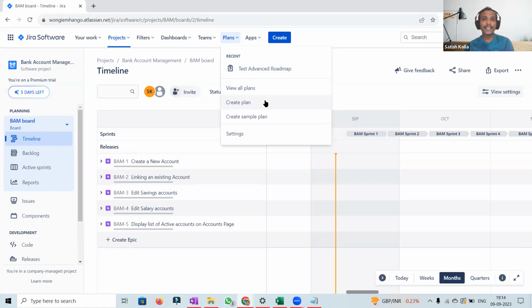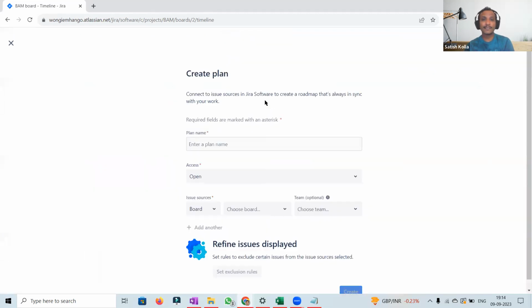So I'm clicking on create a plan. This is how the view comes up to create a plan. We can give a plan name. I'm just giving advanced roadmaps demo. The plan name is up to us. We can give any name that is convenient and comfortable for us.